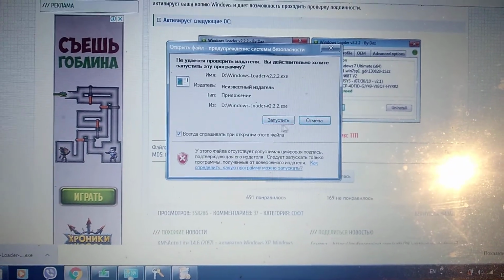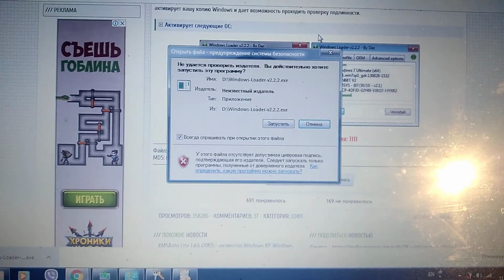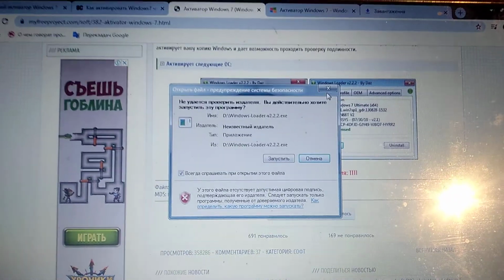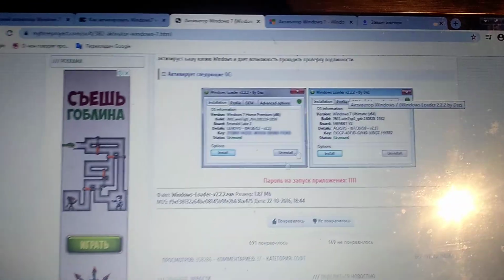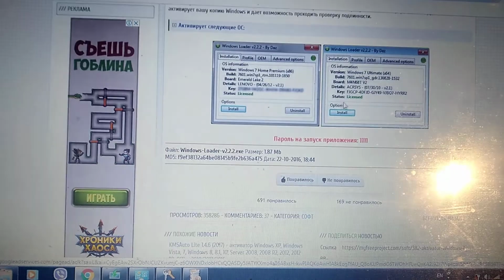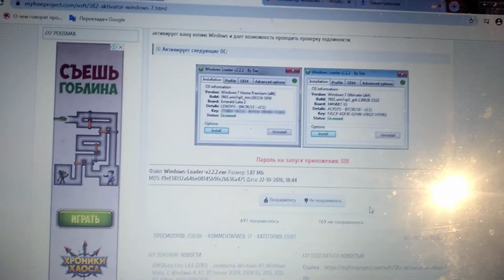Today I will tell you how you can activate your Windows 7 when you have a black screen saying that your copy is not original. So you just need to download this version from the internet. Here you can see it, Windows Loader version 2.2.2, and just download it.